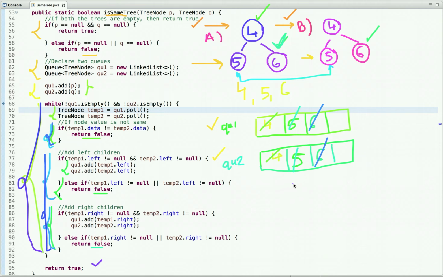So now let's talk about its time complexity. Its time complexity is O(n + m), where n denotes the number of nodes present in this tree and m denotes the number of nodes present in this tree, as we have to traverse all the nodes to check whether both the trees are same or not. So this is the iterative approach, and now let's discuss a recursive approach to solve this problem.